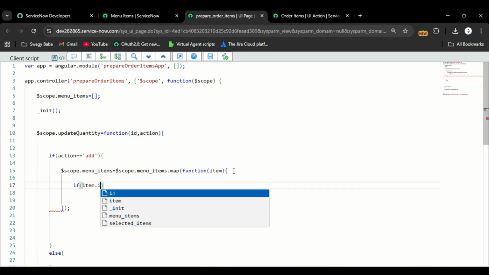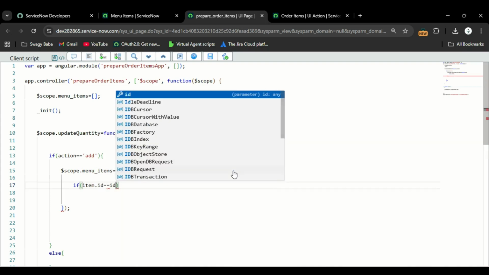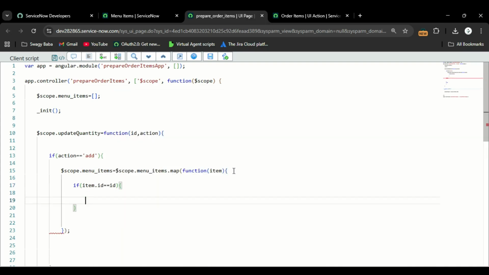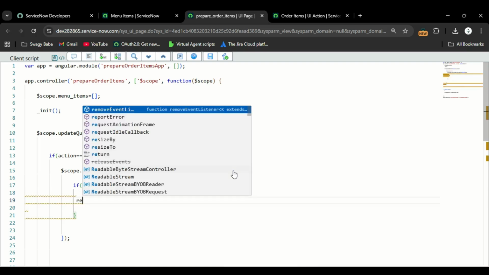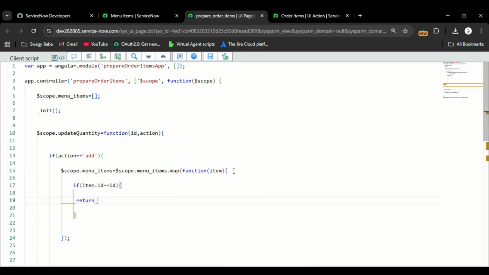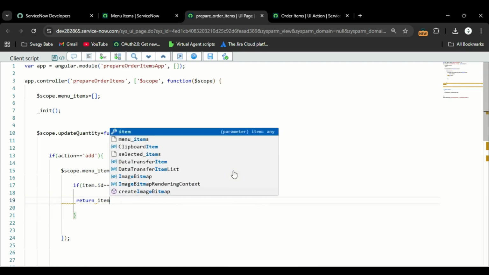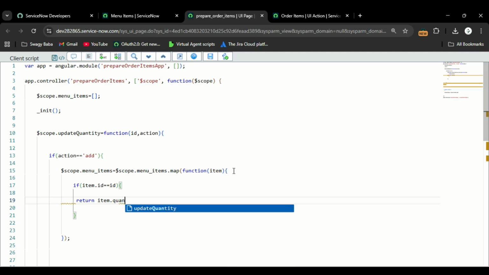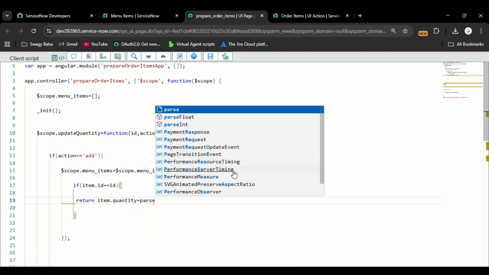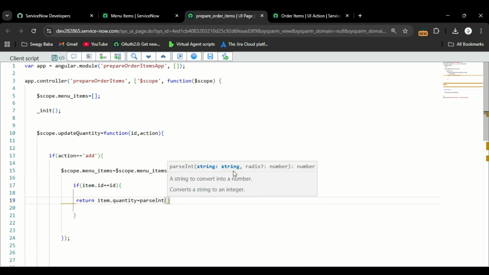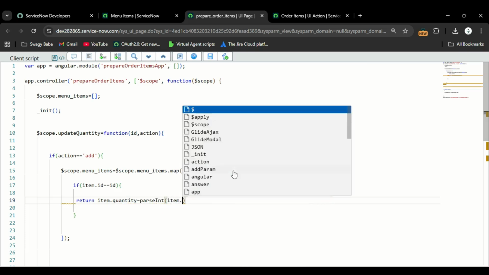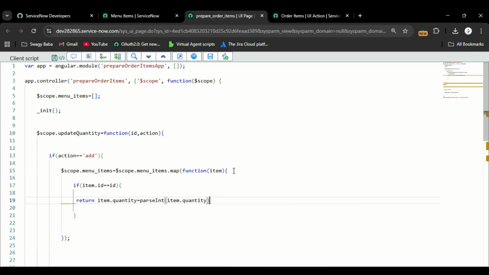So here I will check the item ID, when I am iterating the array, if it matches with any of the item IDs, then I will update the quantity for that particular item and then I will return the whole object. Means, as we have the ID to find the menu item, it will be easy for us to update the quantity.